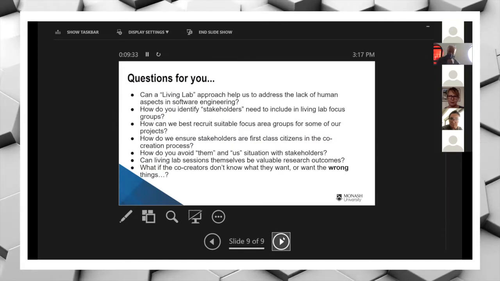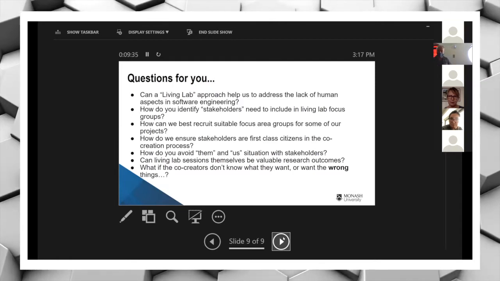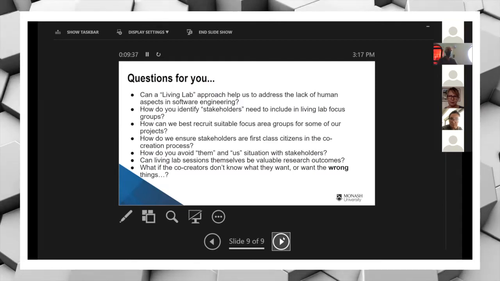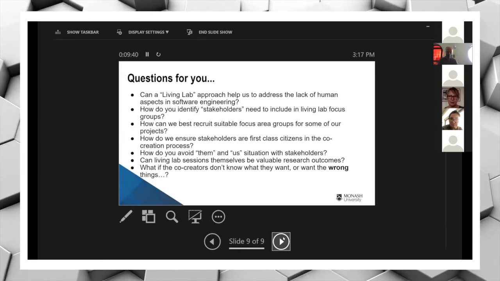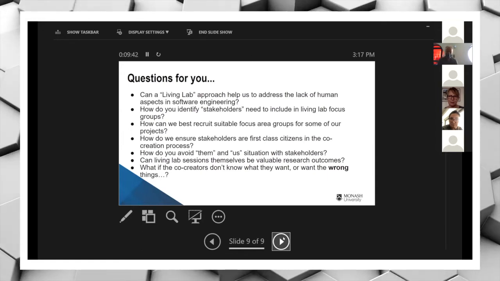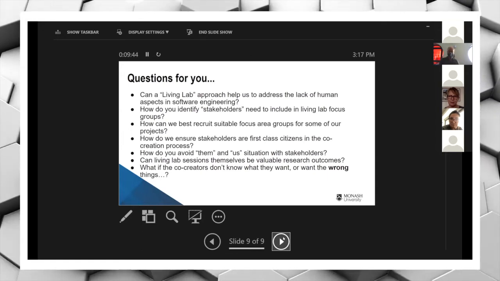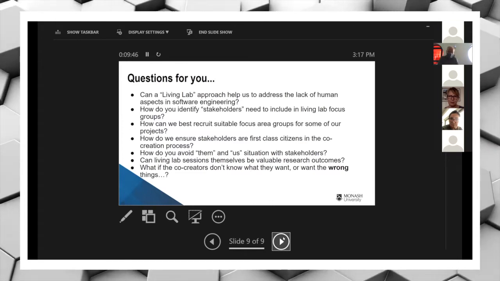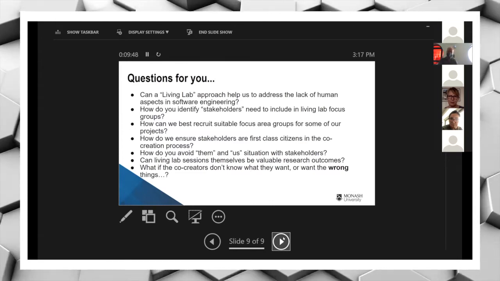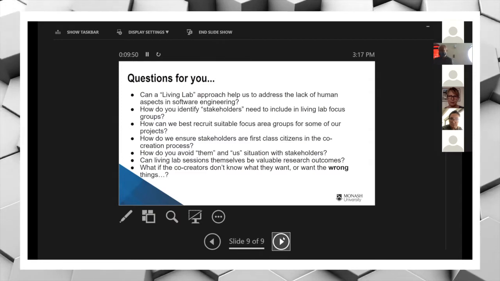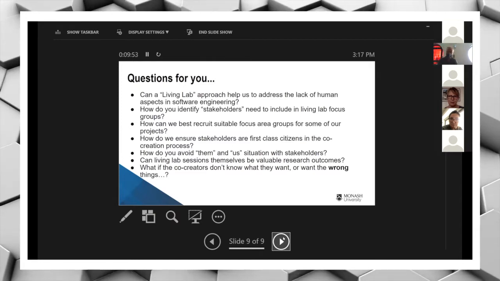I just want to finish with a few questions. So, could this living lab approach, which is not typically used by software engineers, help us address this lack of human aspects in software engineering? How do we identify stakeholders? I'm interested in how people do that in the lab. Someone talked about that this morning in a very interesting way.